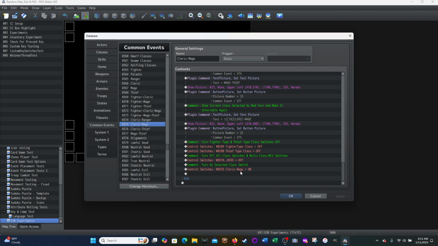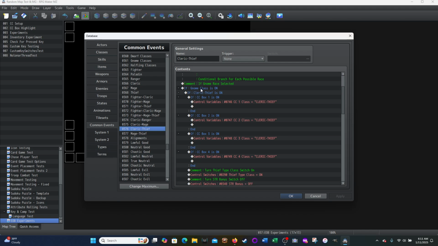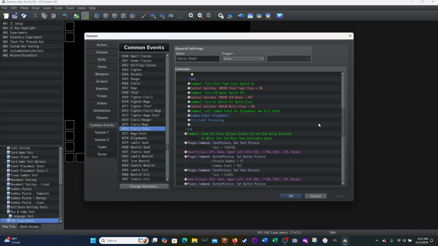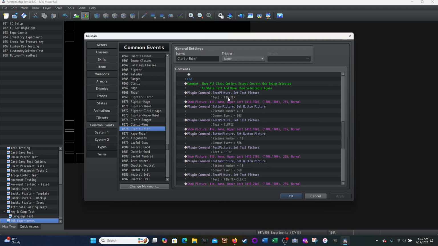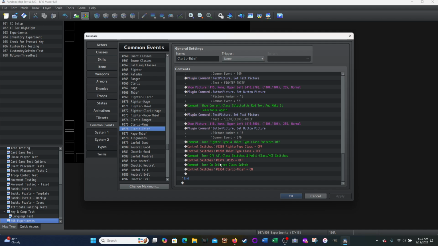So however you decide to do this, you can copy an entire event and just modify, or copy pieces of it, whatever works best for you. Cleric Thief, same exact concepts. Gnome is the first race that is applicable. If Gnome class is on, if Cleric Thief switches on, change the string to Cleric Thief. Have to turn the Thief type class on. Strength bonus is off because it's not a fighter type. Multi-class switch is on. Call the alignments. Here's our list of Gnome classes that we take from one of the previous ones. These are all the same as the previous common events. We're just turning the Cleric Thief switch on.